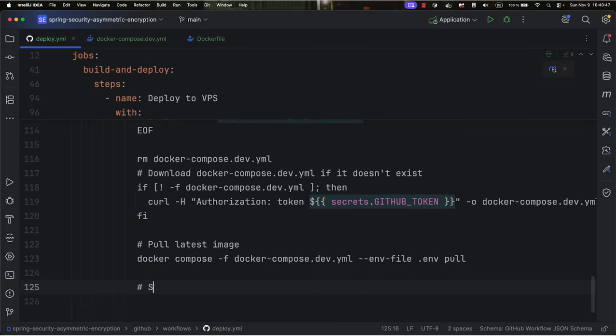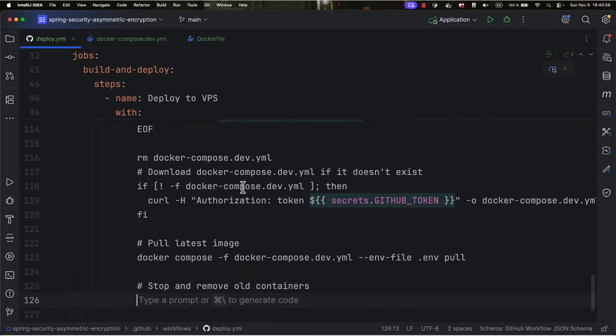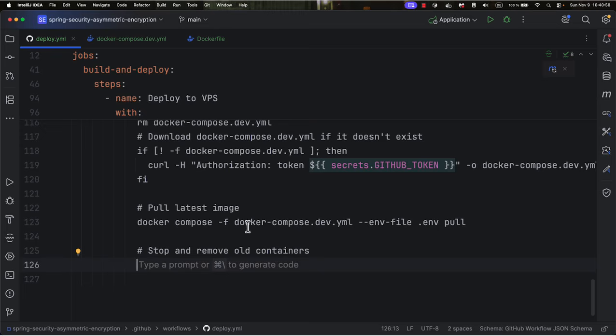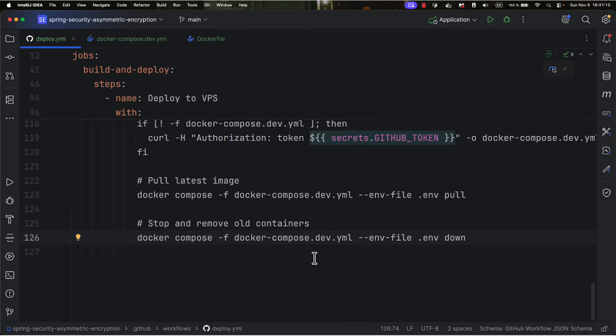So now we need to stop and remove old containers. How to do that? It's simple. Let's copy this one, and replace this one with down. So this is how you stop a Docker Compose file. Again, if you're new to this, just go ahead and check the Docker video and the GitHub Actions video if you want some initiation about this one.